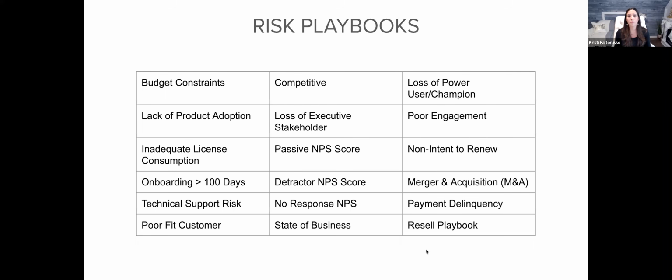Poor engagement, loss of power user champion. Maybe there's M&A. That's a big one. State of the business isn't doing well, right? Again, global pandemic, we just navigated. Not every company made it through favorably. So these are all different types of risks that you might be faced with in the course of your partnerships with your customers. Again, this is not the only list, but it hopefully will help you start to ideate about the different situations you might find yourself in.